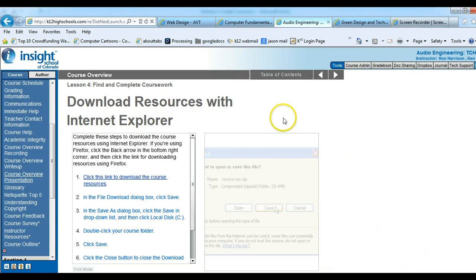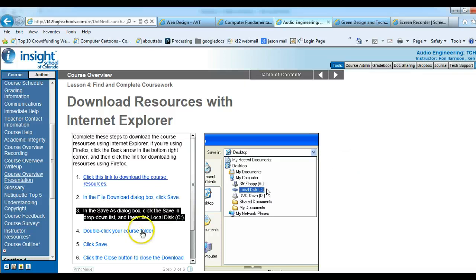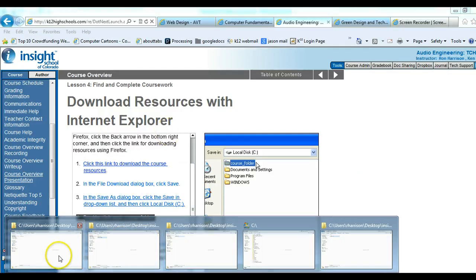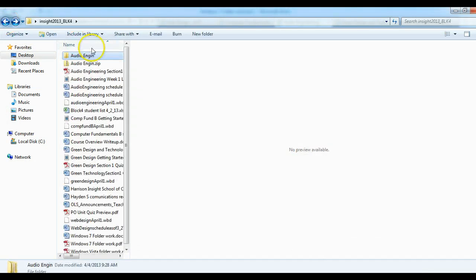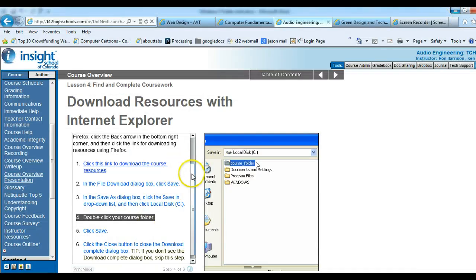So you want to make sure you get that course resources.zip folder. And it might save it on a different part of your computer, but once it does get saved, you want to make sure that you save it into your course folder, just like I did. Remember, I showed you this example. This is what I have right here. I have my audio engineering folder, and remember I had the resources.zip, but I extracted it. So my audio engineering folder, ultimately I'm going to end up with all of my resource files in there. That's what you want to do at the end of this downloading and unzipping.